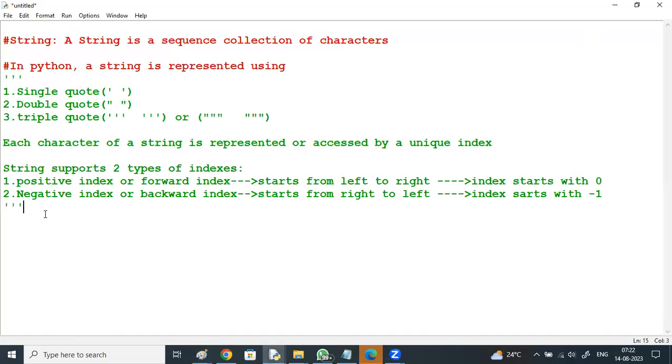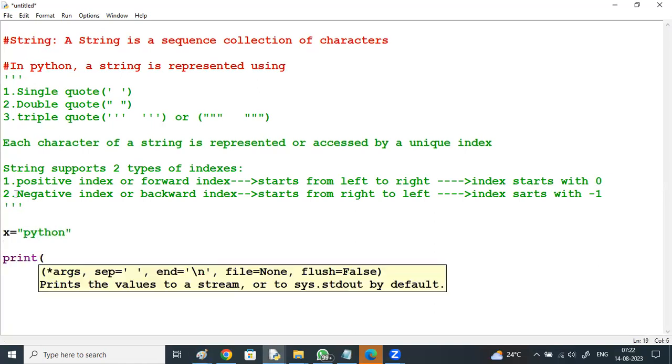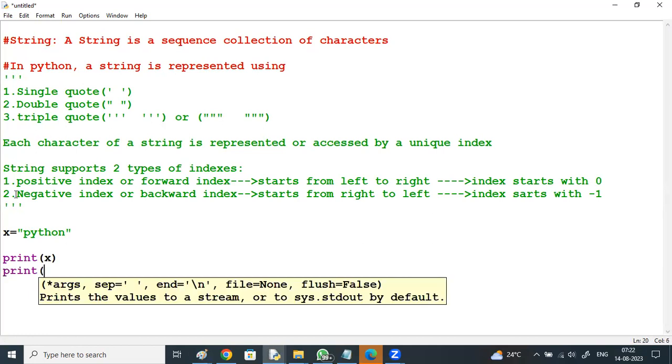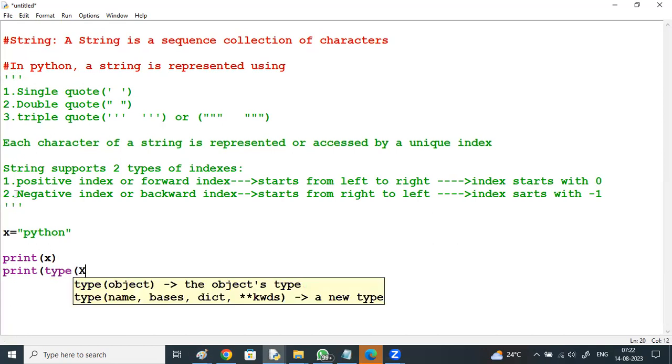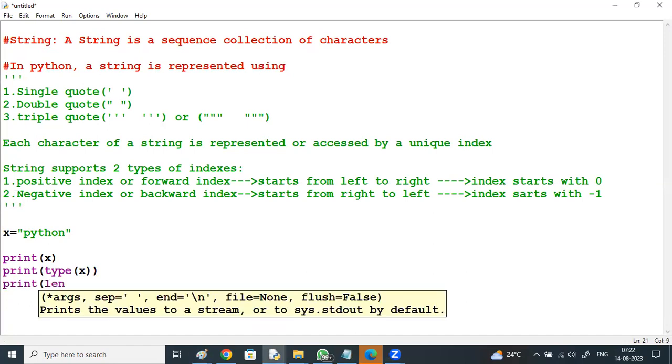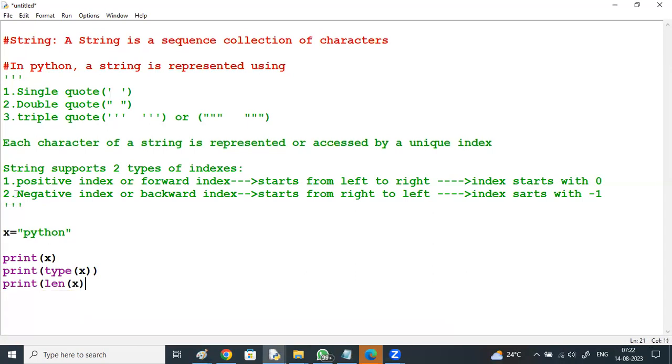Now check this example. x equal to Python. Print x prints that entire string. Type of x means str type. Len of x means the number of characters. Check it.